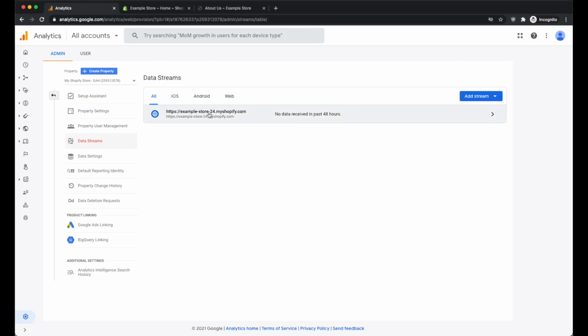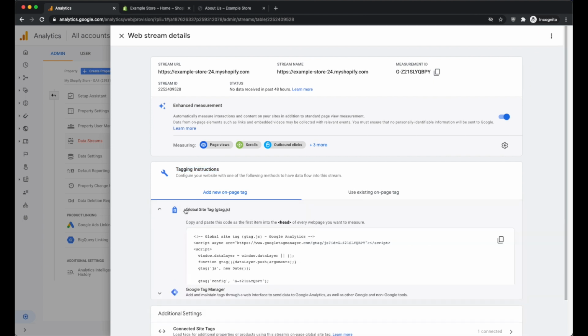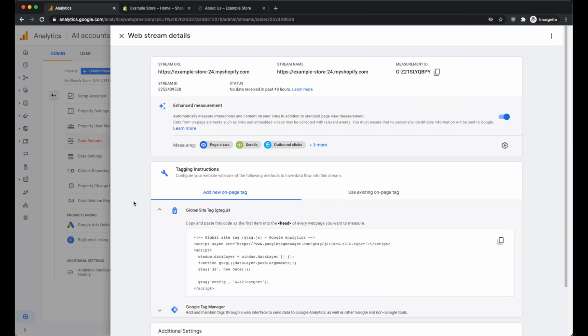I'm going to click on my Shopify store URL, and then under Tagging Instructions, I'm going to select Global Site Tag. And there you have it, your Google Analytics 4 tracking code. So now you can take this code as we showed earlier in the video and paste it within your theme.liquid file.